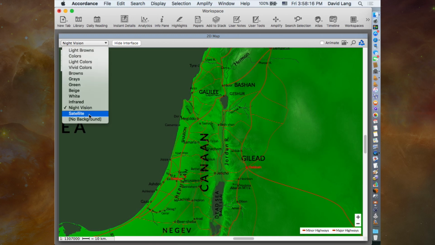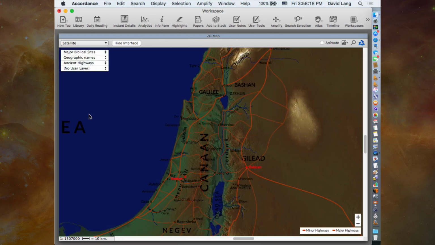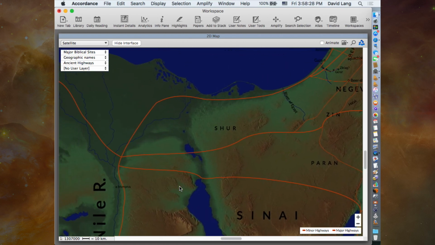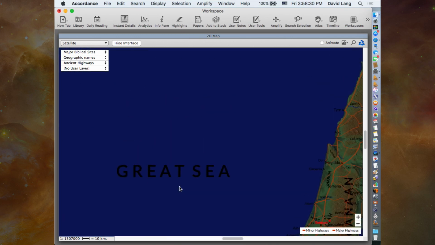Now the Satellite is sort of designed to look like a satellite map, but it's not really a satellite image. It's just using false colors. So if we go down here, we're going to see some green in parts of Egypt where there's not green, and so on.